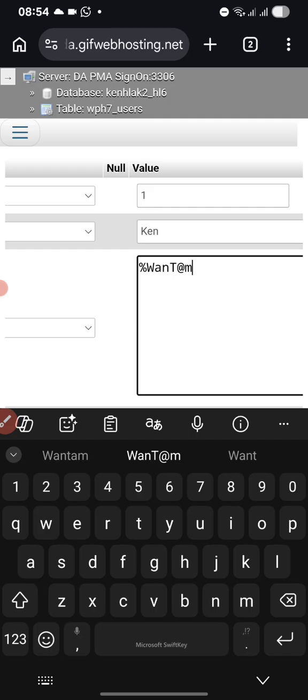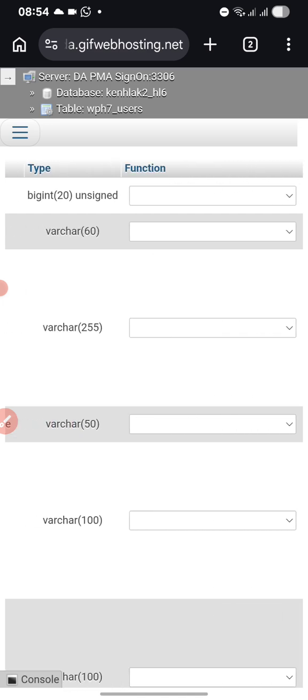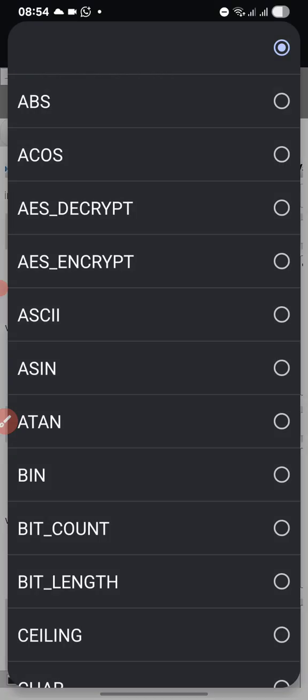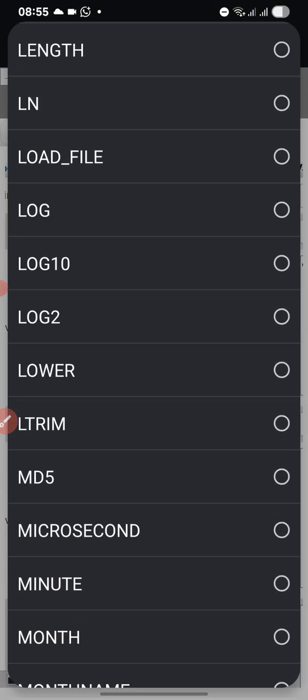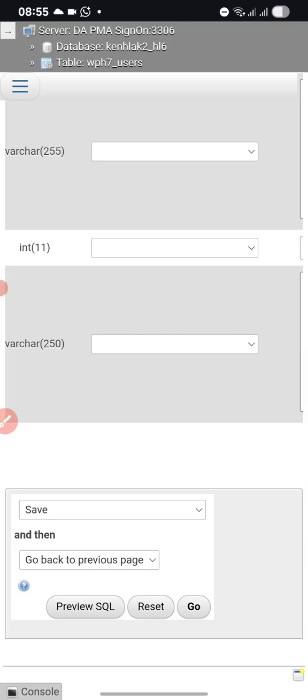Then the next thing you want to do is the box on the left of one term. There's a small box here with the value 255. Click that box and then choose MD5. So scroll to letter M and choose MD5. MD5 is a shortcode that will ensure the browsers, any browser we use, will be accepting our login details. So after selecting MD5 in the 255 box, scroll down to the bottom and click go.